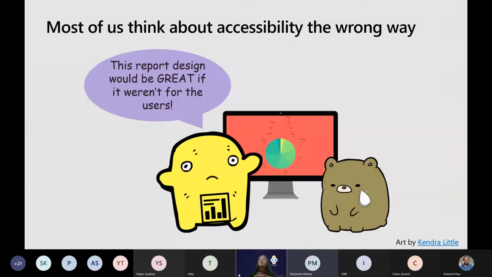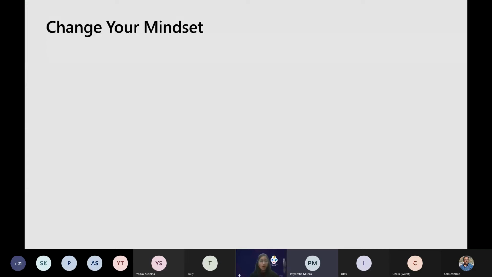So if you look at it, most of us maybe think about accessibility the wrong way, right? We look at accessibility from the context of ourselves and how well it would work for us, right? But we really have to change our lens, so that whenever we're building apps and reports, we're putting our users at the center of that experience, right? We're always trying to see how it can be good for the users who may not be like us, who may not have the same abilities as us, who may not perceive the reports and apps the same way as we do.